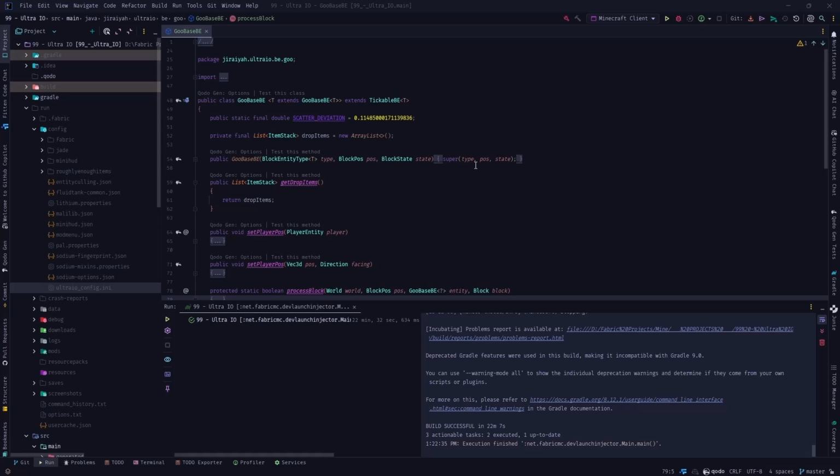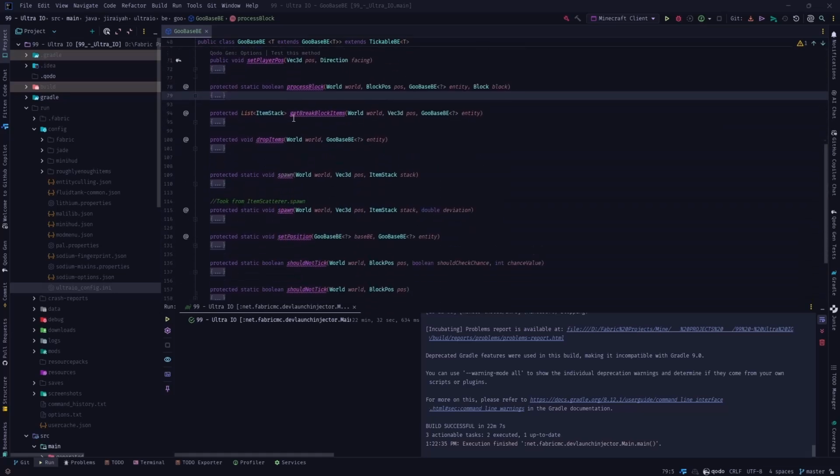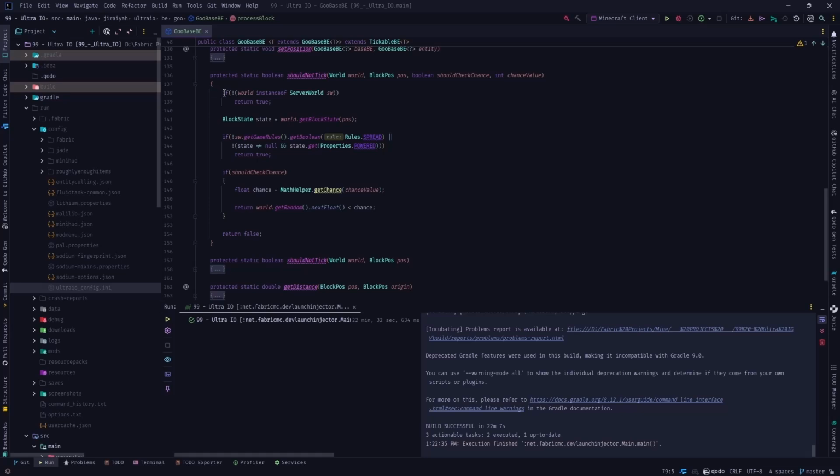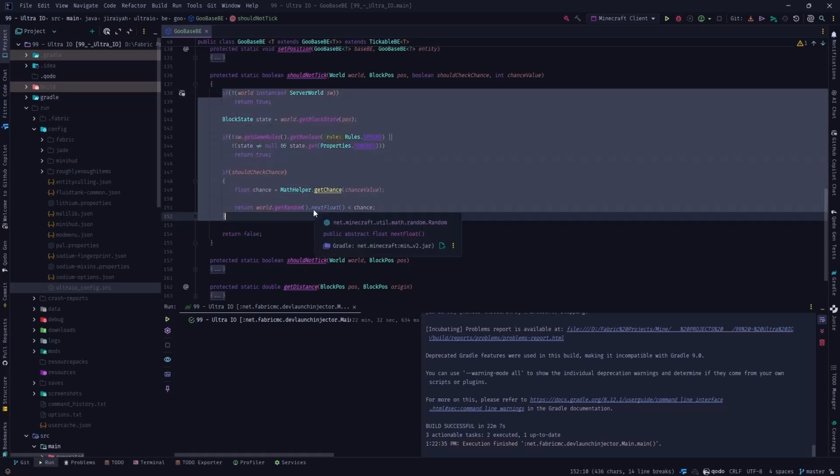My original code didn't have the Goo base block entity. It didn't have the concept of dropping item stacks or collecting them into memory, nothing like that. And each block entity had its own code to check all of these situations on top of the tick block over and over and over.